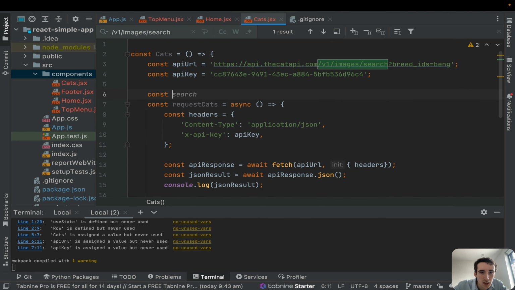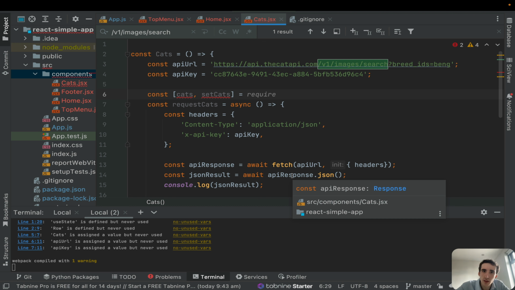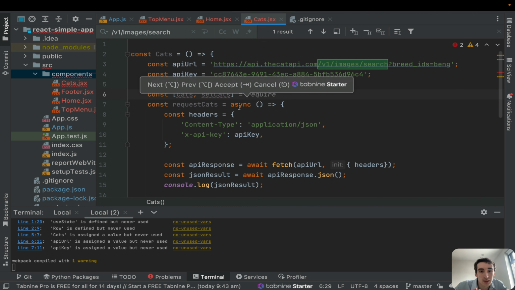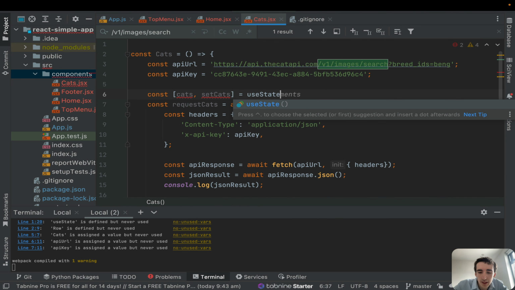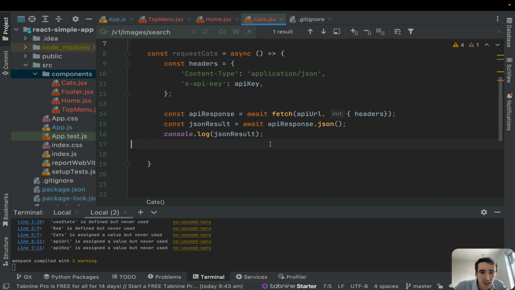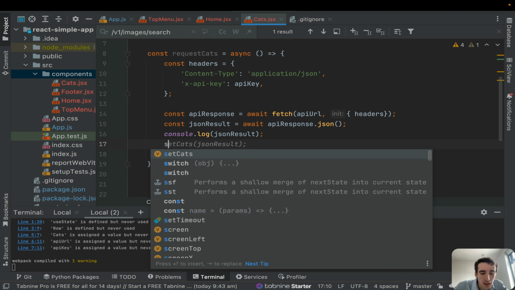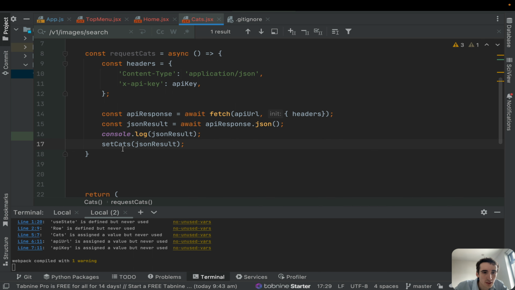And now we can also have some states in our component. We will create the cats, and here set cats for the states. So we use hooks with React. This is the recommended way to do it with React because it's much more readable than a class. So useState, and here the default value will be curly brackets. So we have cats and set cats, and there, after the console log, I will set cats and JSON result like this.